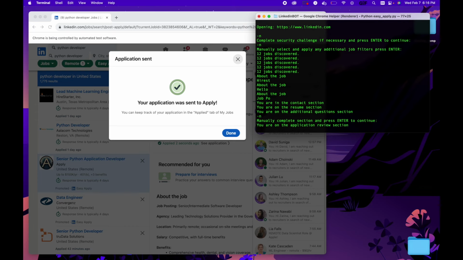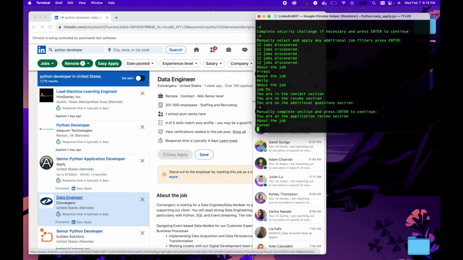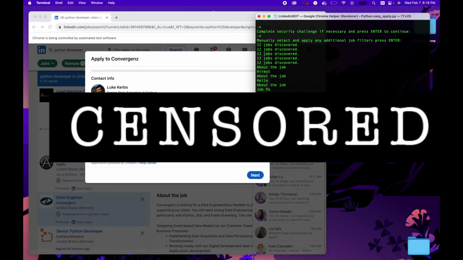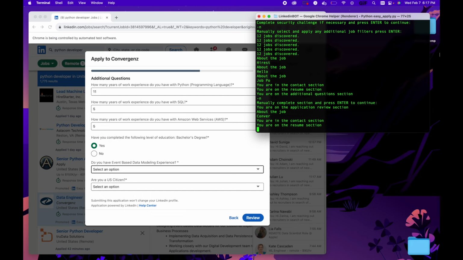So this part isn't perfectly automated. There is that one manual step that you'll occasionally have to do if you get some of those additional application questions that are custom to the job. But this does automate almost all of the steps, and it's still going. So I'm not doing any of this myself. This is all the program.